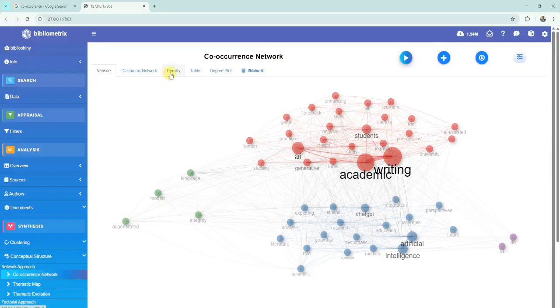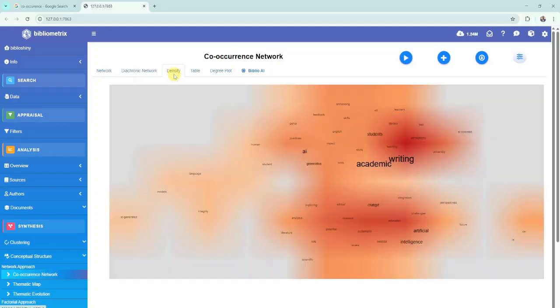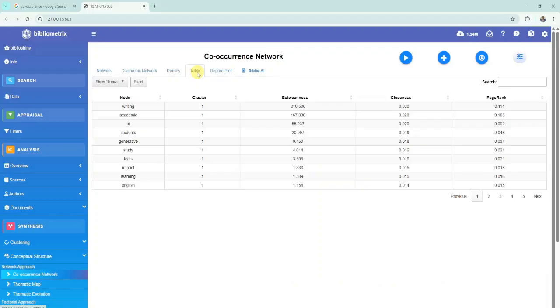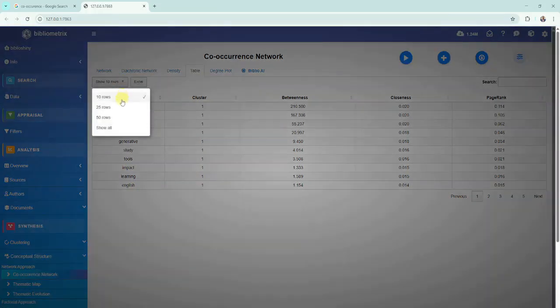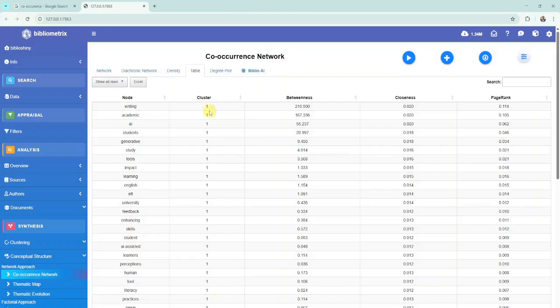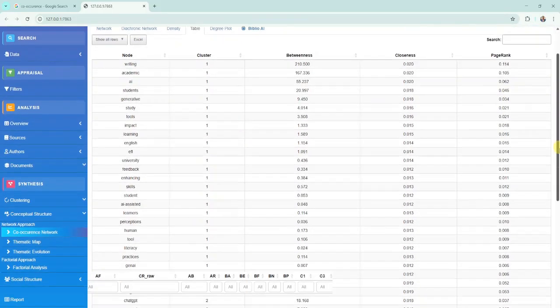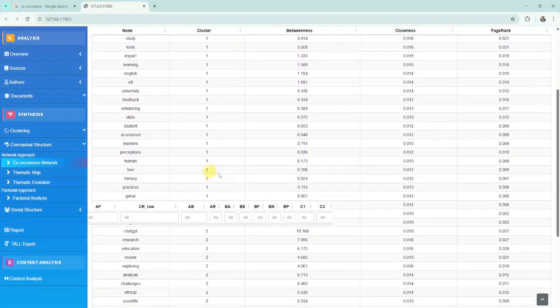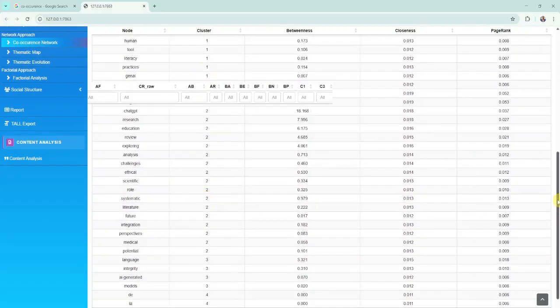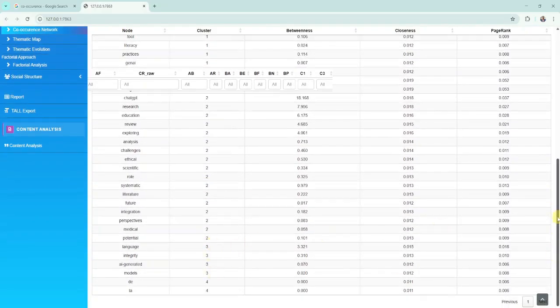Then if I want to see the density, this is the same density which is shown to us by a heat map. If I want to see the table, in this I can see the table. So it mentions cluster number 1. What are the words in cluster number 1? See, it is just showing 10 rows for now. If I increase it, show all, then you will see that there are 3 clusters. So these are the words in cluster 1. Then here you have cluster 2, and then you have cluster 3, right?